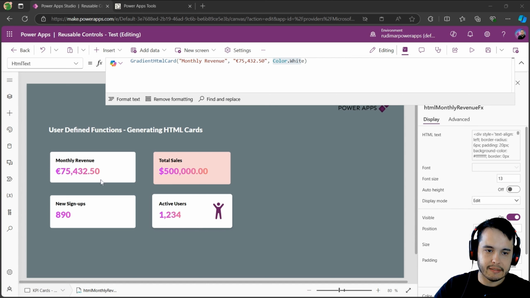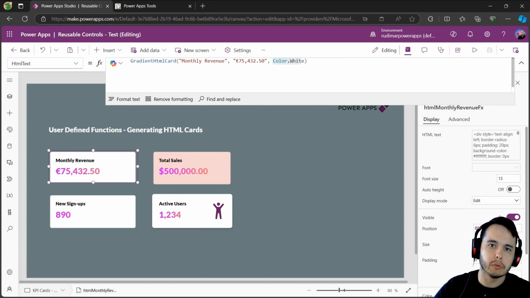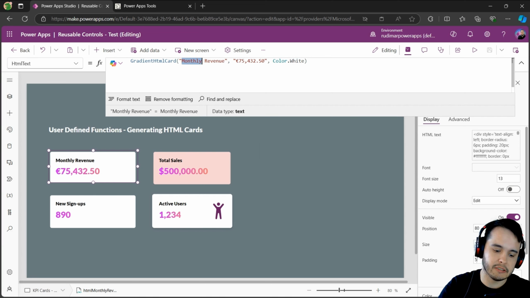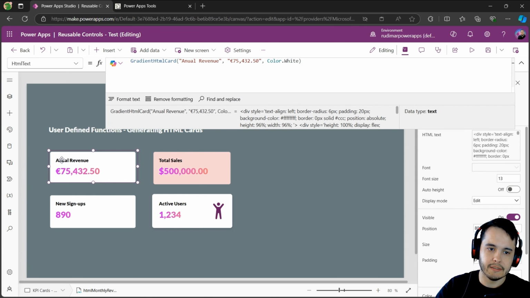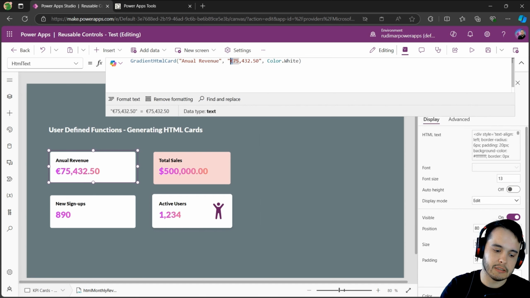For example, let's see how we could customize this card here. Instead of monthly revenue, let's say it should be the annual revenue. So I'll just change here to annual. See, now the title just changed inside the card. Now let's say that's not euros, but it's dollars. So let me put the dollar sign here. See, the dollar sign just changed. Or I can change the numbers, let's say it's 85,000.